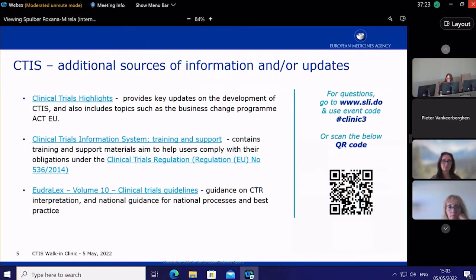For more information on CTIS, you can consult various resources. Some of them are listed on the slide. The clinical trial highlights, as mentioned previously, provides key updates on the development of CTIS and also includes topics such as Business Change Program, ACT-EU. The Clinical Trial Information System training and support page contains training and support materials aiming to help users comply with their obligations under the clinical trial regulation. And also, if you need more information on CTR interpretation and national guidance, you can consult the EudraLex Volume 10 Clinical Trial Guidelines.